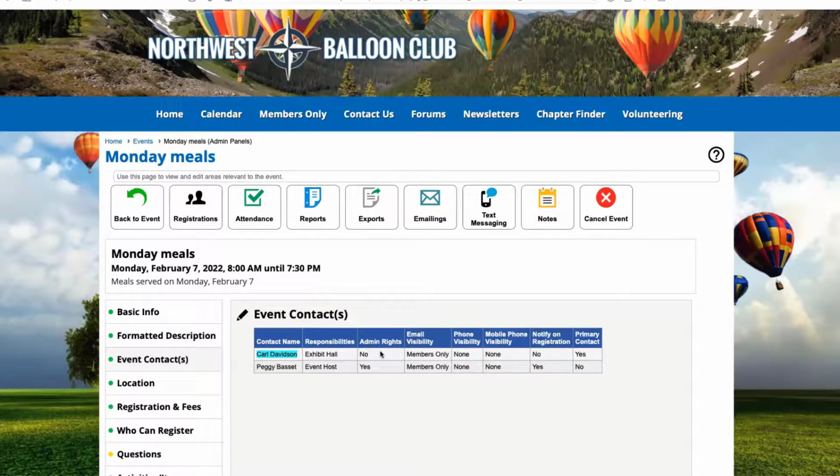Now, in terms of clubs that have existing events where you have event contacts, in the past, admin rights was not an option. If you were an event contact, you had admin rights. But it's very easy for you to go in and update. If you have a Carl, and in the past Carl had admin rights, you can go in and uncheck them and turn them off for Carl.